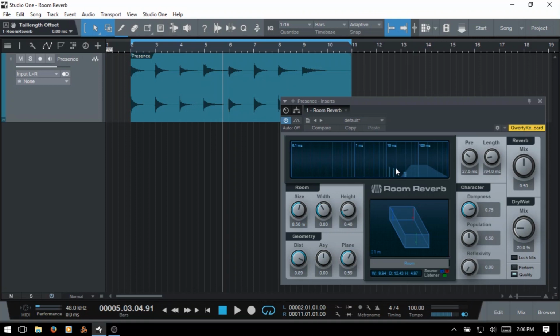So if I go ahead and play this track back again, I'm going to actually take the mix up a little bit, and then I'm going to take the pre-delay all the way to the left. We're at 0 milliseconds, and we can see that represented here. Now, as I move this to the right, and I'm actually going to increase the length a little bit.